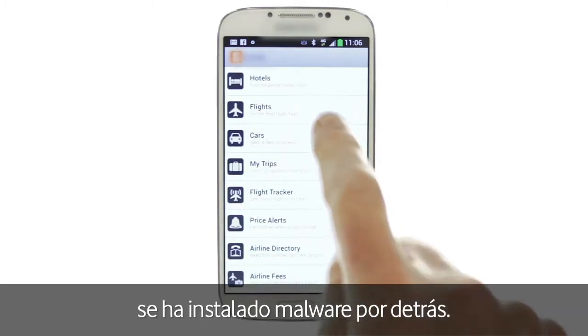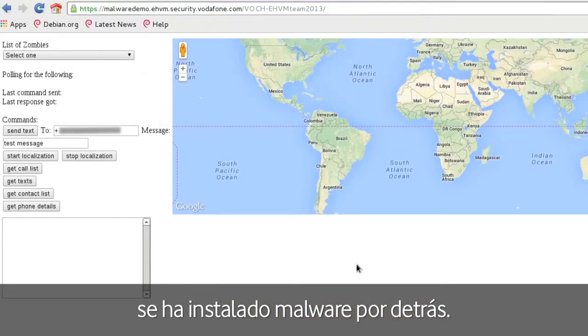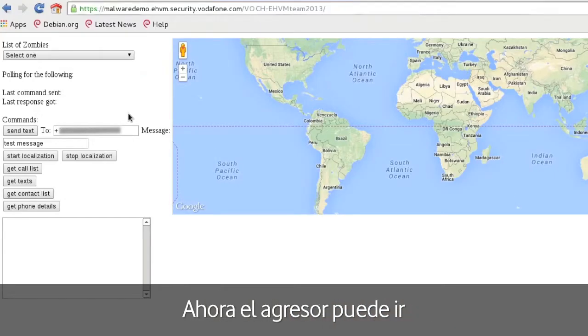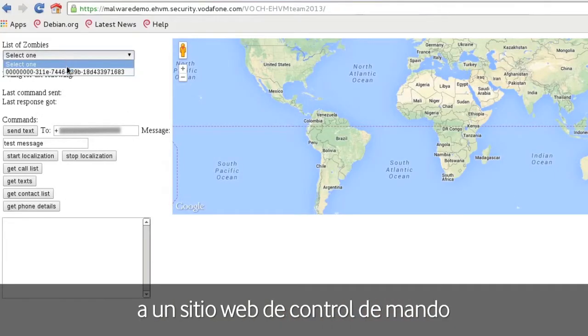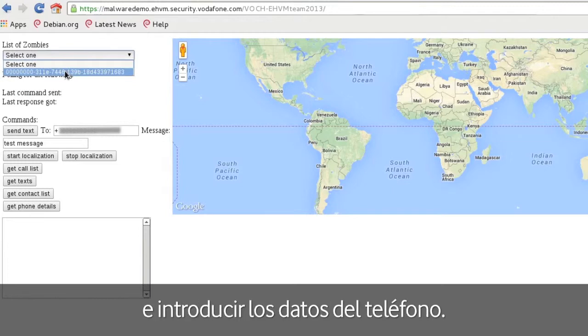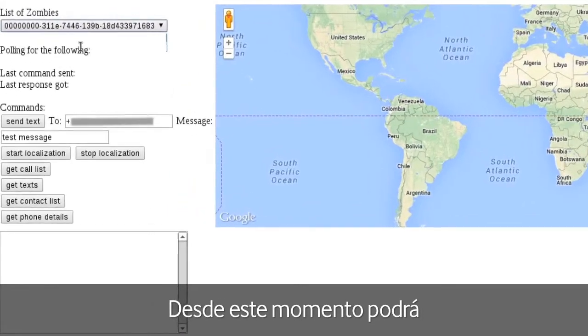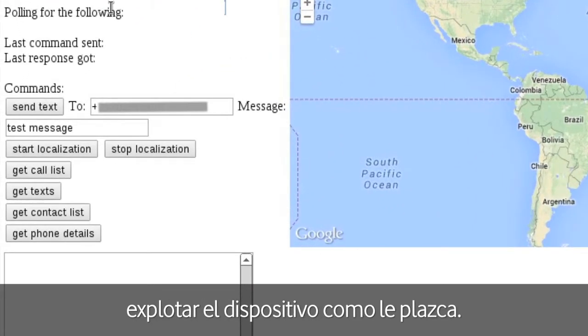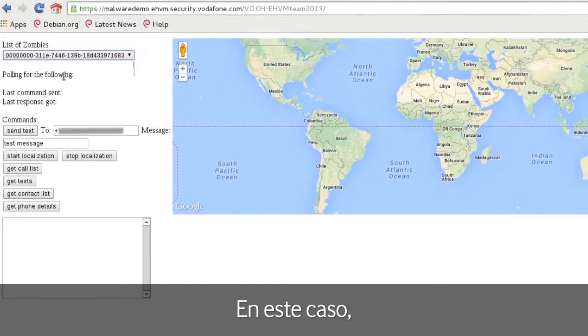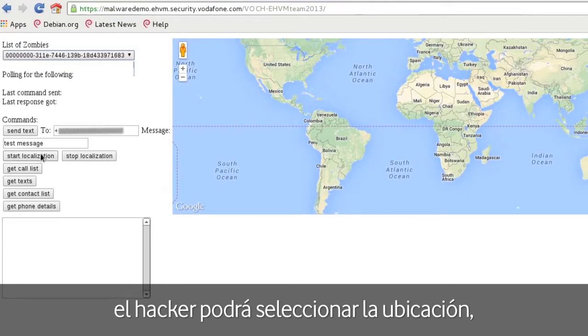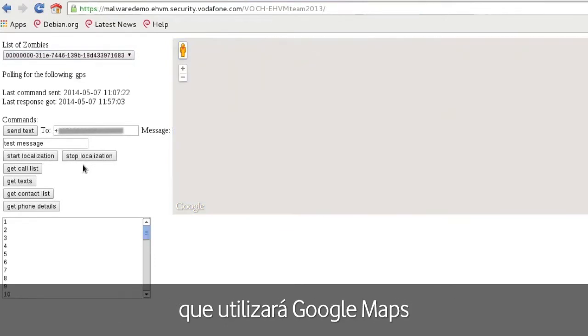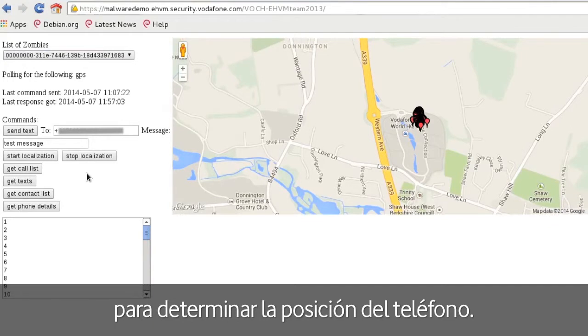However, in the background, malware has been installed. The attacker can now go to a command and control website and enter the phone details. The attacker then has a range of options to choose from in order to exploit the device. In this example, the attacker can select localization, which will use Google Maps to pinpoint the location of the phone.